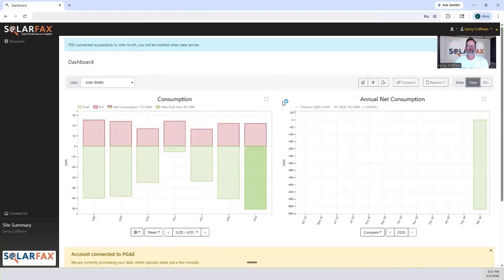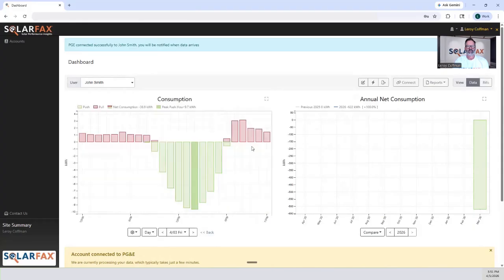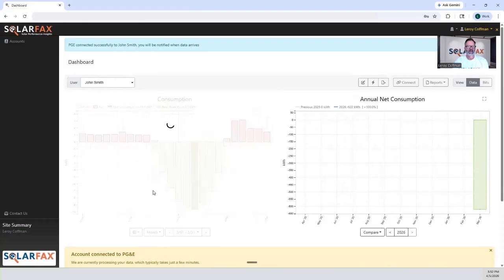And now we start receiving the data. So the data is not real time. There's a 48-hour lag. So today is the 5th of April. This is the data from the 3rd of April. And we can see that this property has solar. There's the energy that's getting imported from the grid every hour. And then sun comes up. We're exporting every hour. And we can see the data.